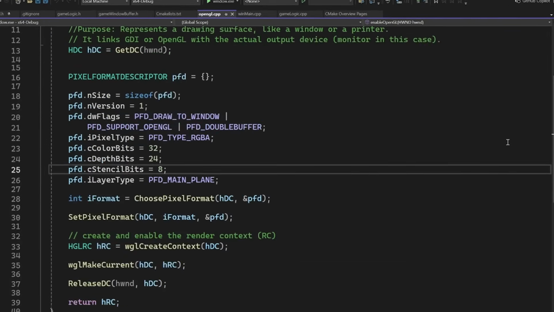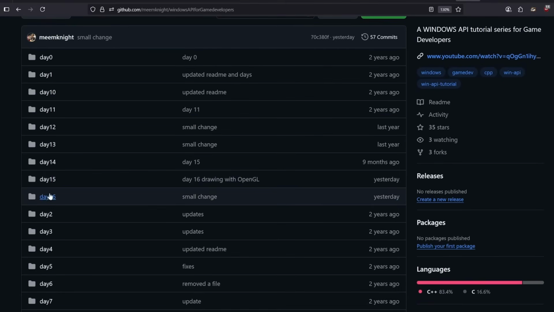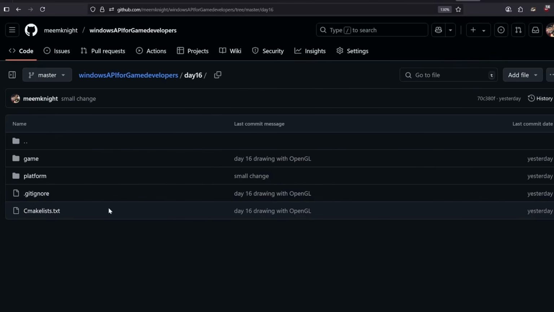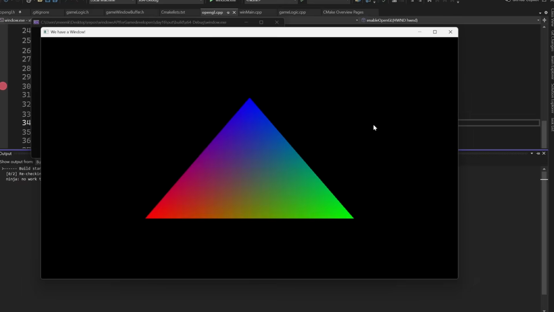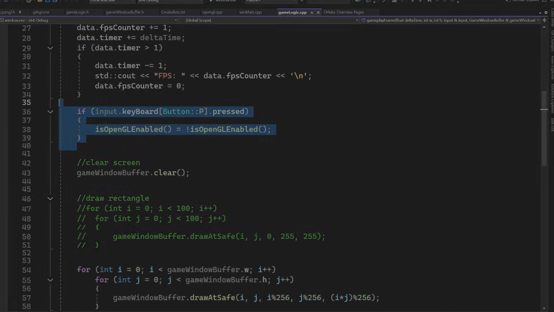The code is not difficult, it's just weird, because we have to configure various flags. You can find the source code in the description, so you can easily copy and paste it after this tutorial. Also, you can't both draw with pixels and OpenGL at the same time, you have to choose one. However, you can change between the two while the window is open very easily.